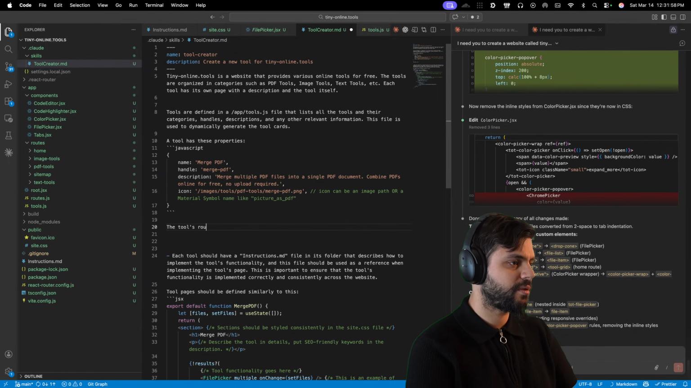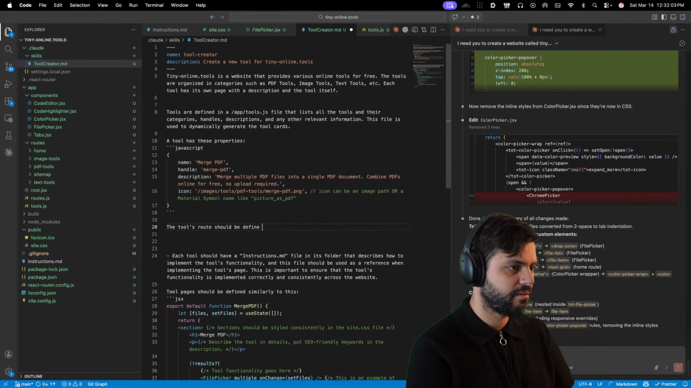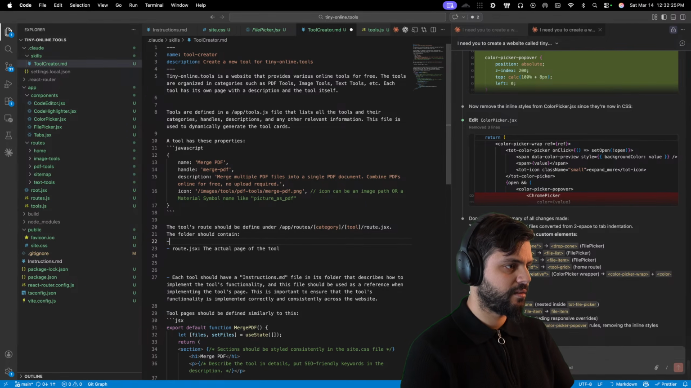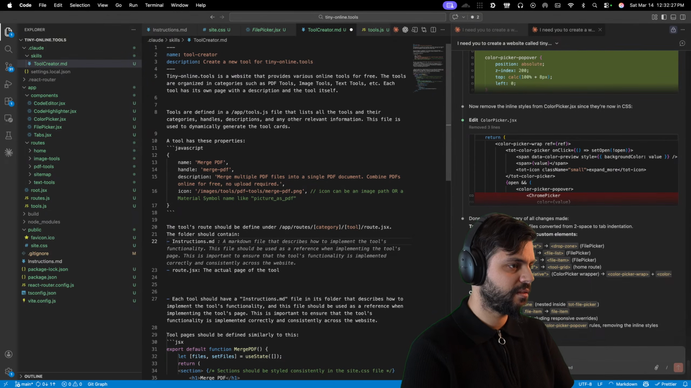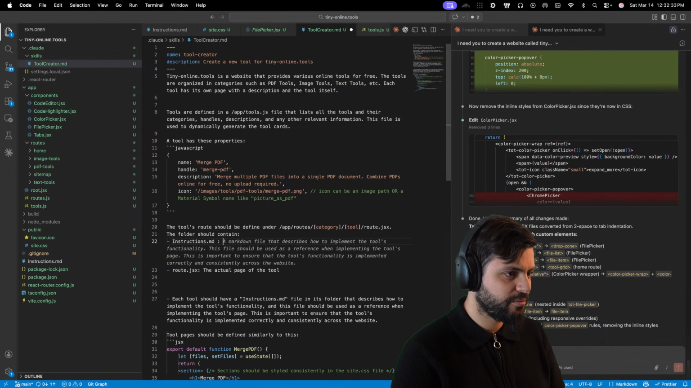The tools route should be defined under category tool route.jsx, for example. Yeah, don't need this specific example. The folder should contain instructions.md. Describe how to exactly. This file should be used as a reference for an implemented tools page. Yes.